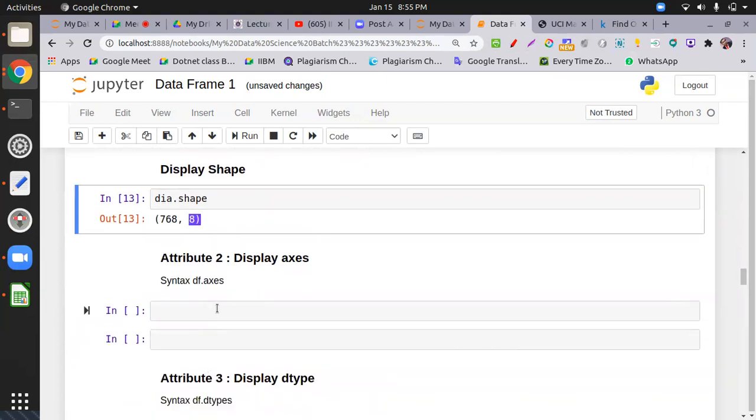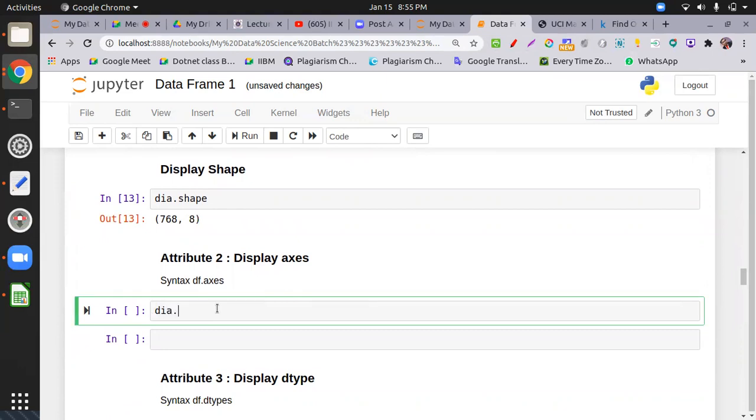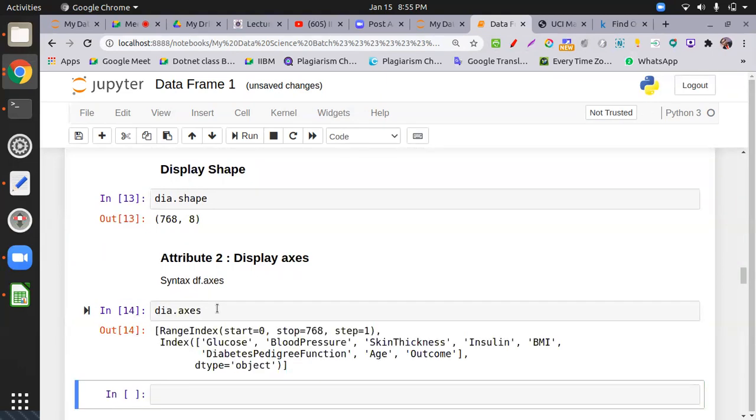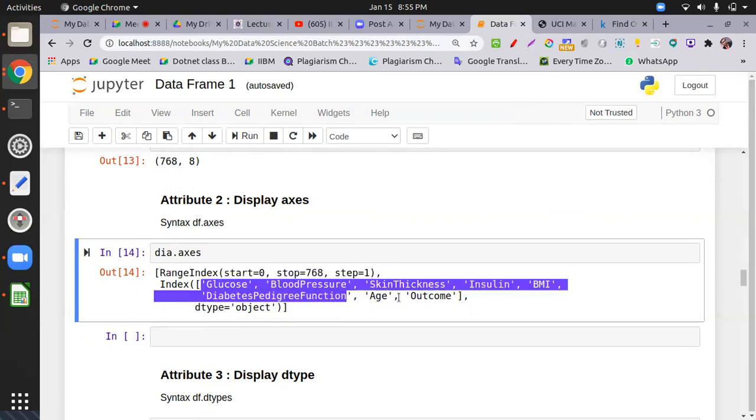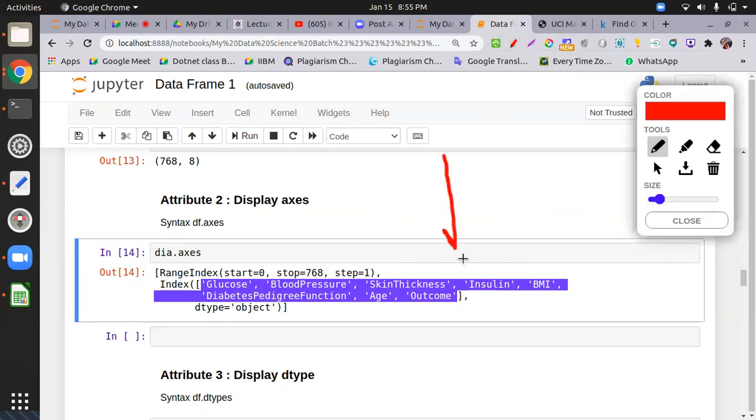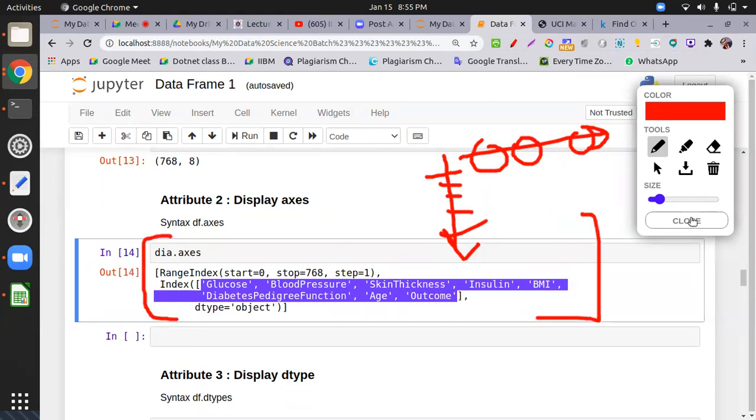The third thing, axes. What is axes? dia.axes. Check this one. This will return two pieces of information. The first is the indexes, the vertical indexes. The second is the names of the columns. So axes shows one, that is the indexing, and second, your column names. This is just a summary presentation of your dataset. What is the axes information?